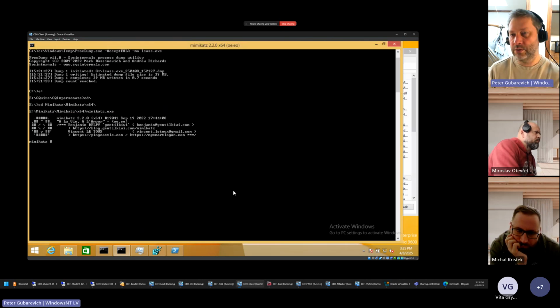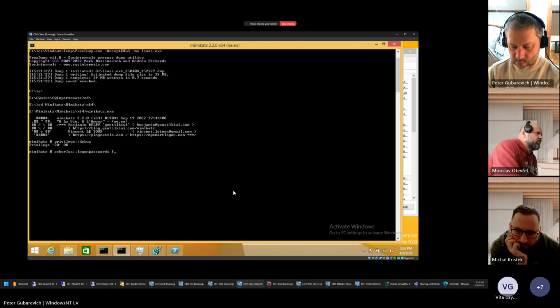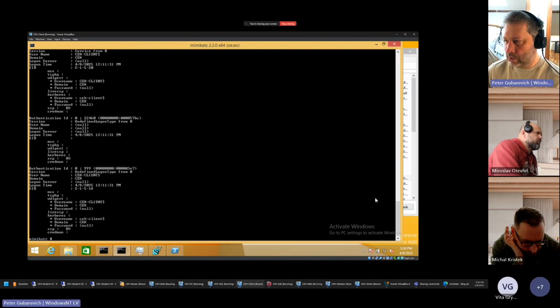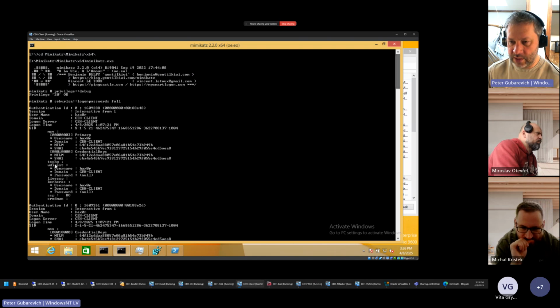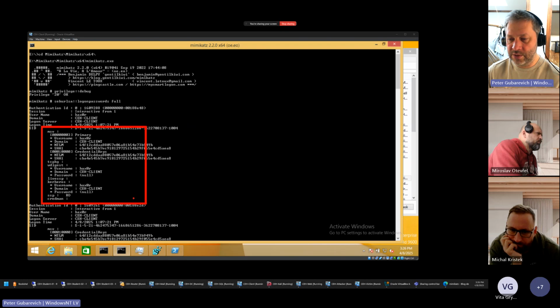Let me try once again to dump passwords from a computer where no admin is logged in, or no user is logged in. So privilege debug, secure LSA, login passwords. Cool. And what I can see from the output, exactly this one. As you might see, by default, Windows 8 does not cache credentials.